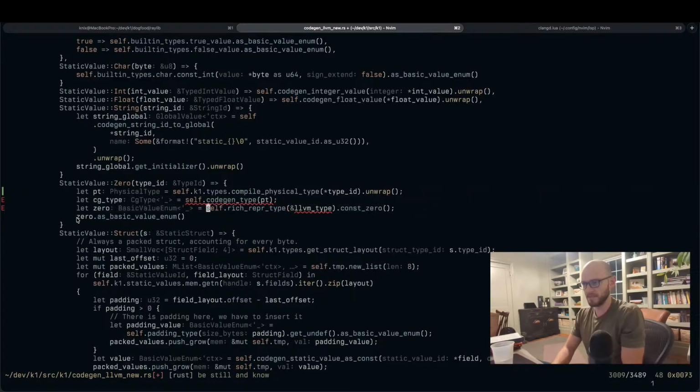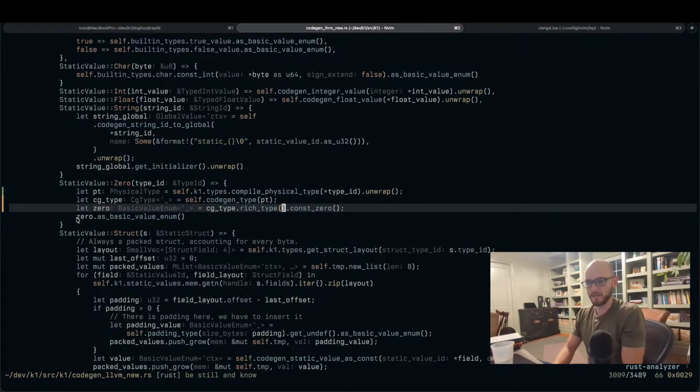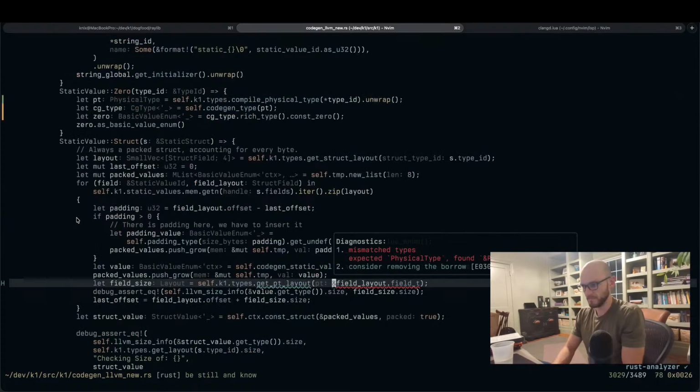And this can just be cg type.rich type, cg type.rich type, const 0. That's not bad at all. You don't need to borrow. That's my favorite error fix.